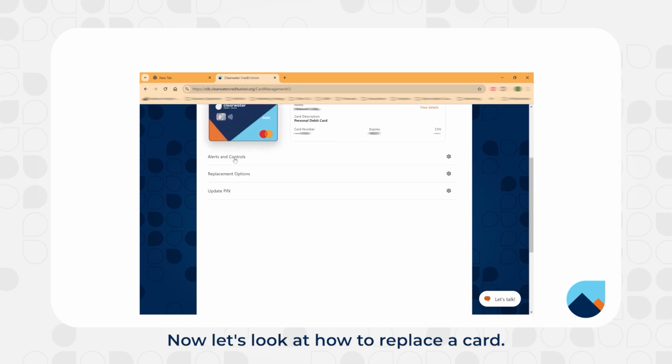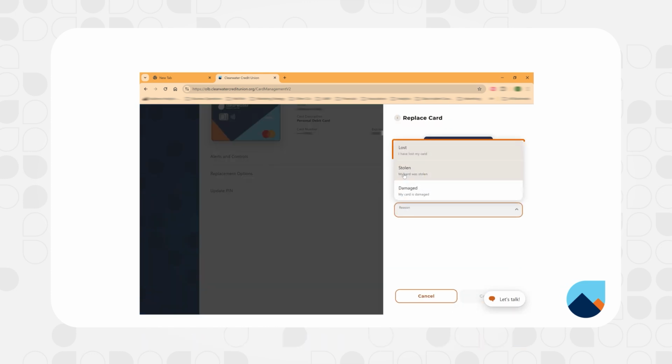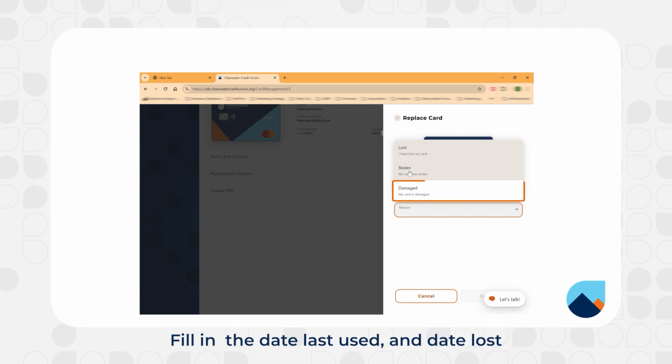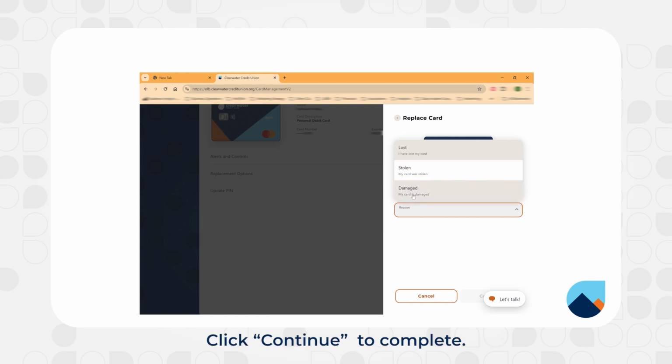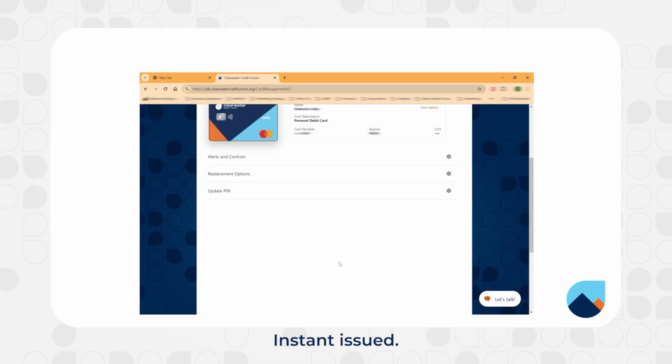Now let's look at how to replace a card. To the right of replacement options, click the gear. Select the reason you are replacing your card. Fill in the date last used and date lost to the best of your memory. Click Continue to complete. You'll see a notification that a replacement card will be mailed to your account address. If you need a card sooner, please visit your nearest branch to have a card instant issued.